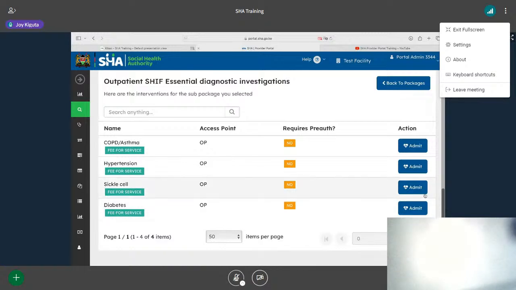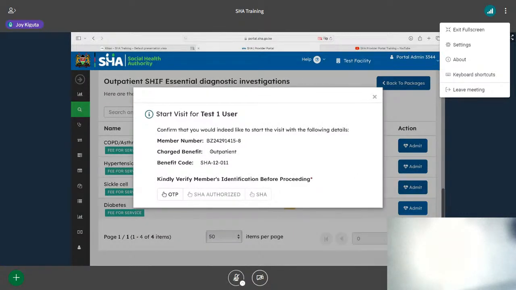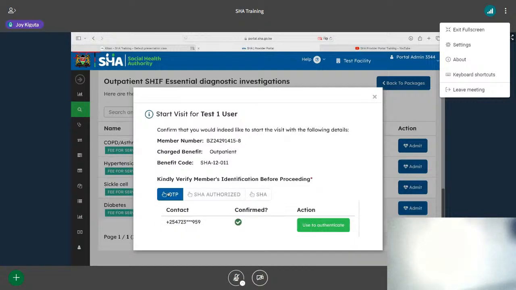So it will be start a visit, not admit. So start a visit for the member. This is admitting them into your facility and putting them onto the queue for services to proceed. Then for this member, we will ask that you authorize them via OTP. The other modes of authentication are having a SHA authorized visit and fingerprints that will be rolled out in the future. So now we will authorize this member via OTP.